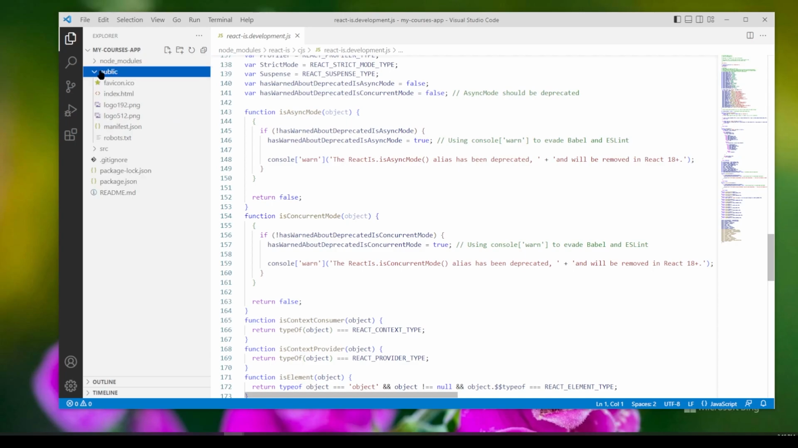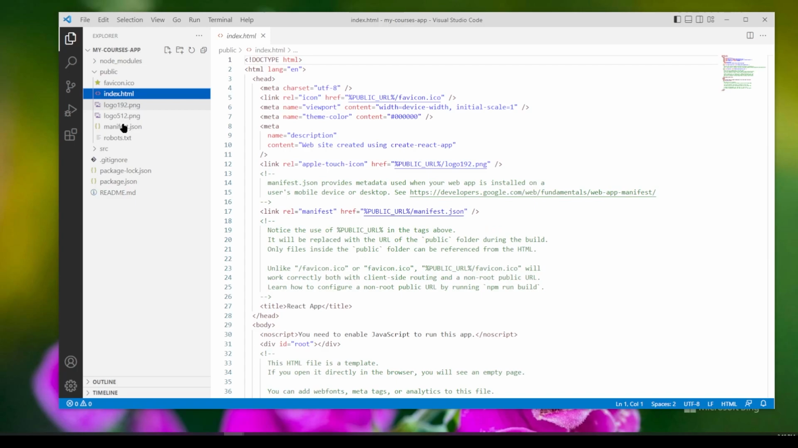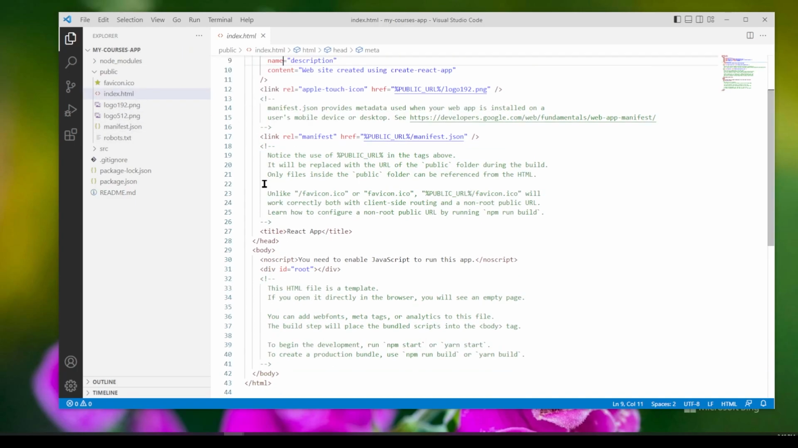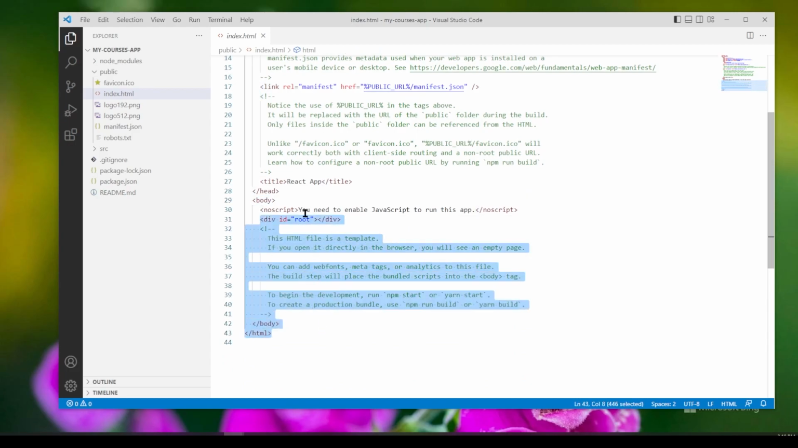Now we go to the public folder. In here there are images and index.html. The main thing is the index. In here there's a page, right? And also there's a body, and in here we have the ID root in this page. This index will be launched for our application.